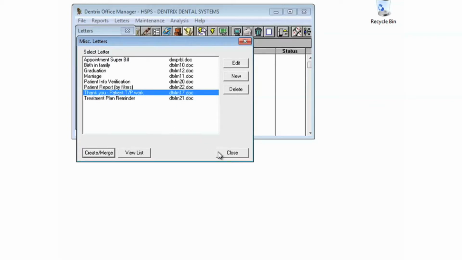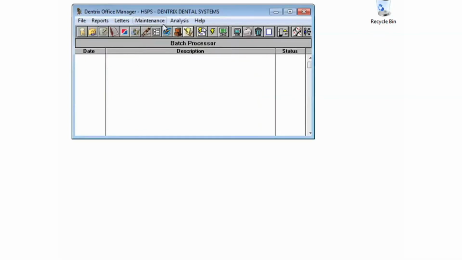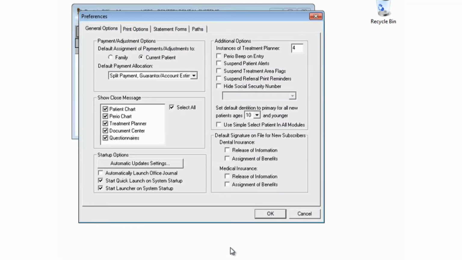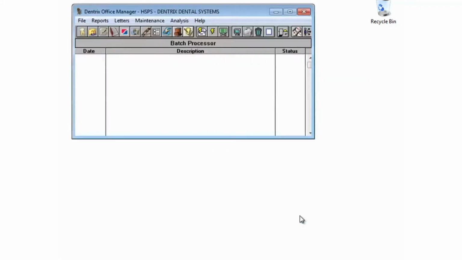Now, before we go any further, let's gather an important piece of information. You will need to know under Maintenance, Practice Setup, Preferences, and Paths, where Dentrix keeps the letter templates. That folder will be very important in just a moment as we instruct Word where to find the documents it needs. In fact, let's go to Microsoft Word.